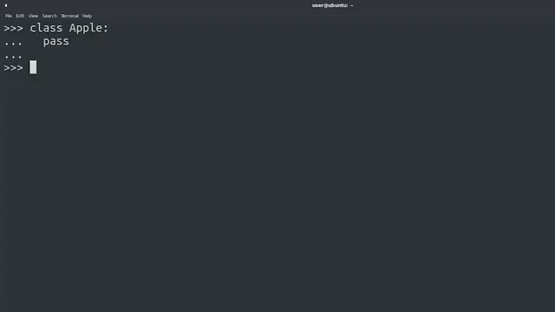So, how might we expand our definition of the Apple class? Well, it would probably have the same attributes that represent the information we want to associate with an apple, like color and flavor. We can add that information like this. Class Apple: color, we'll set that to an empty string, and same with flavor, we'll set that to an empty string for now.